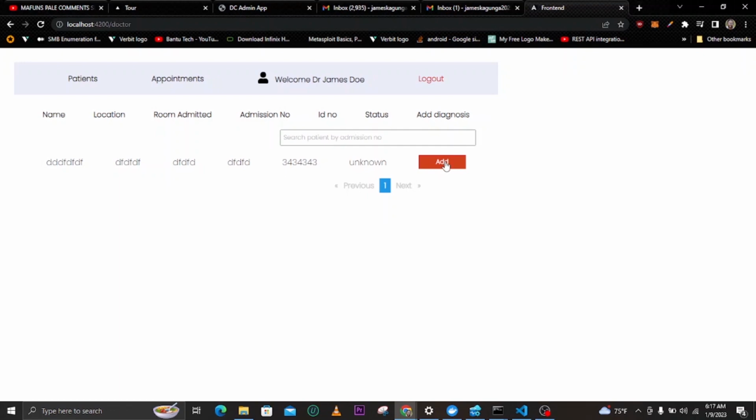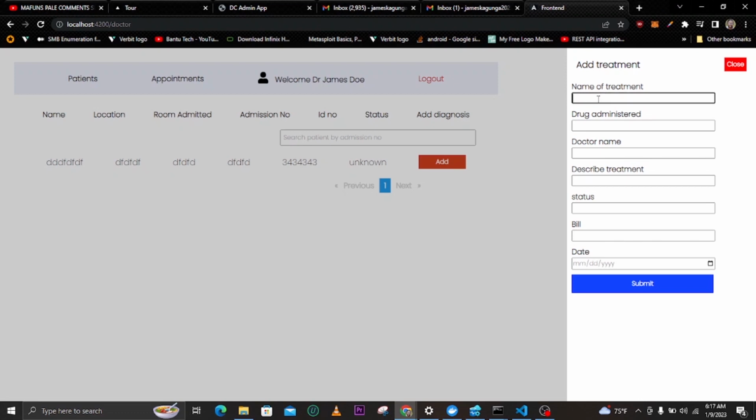So let's add here. So I'll just come here and add the treatment. I'll say the treatment is maybe therapy. I don't know much about drugs and medicine, but I'll add anything. So here I can say Brufen. So doctor name, Dr. James. And here treatment description, went through therapy, and status, it's good. Let's add it's good.